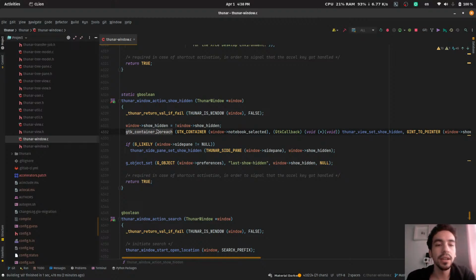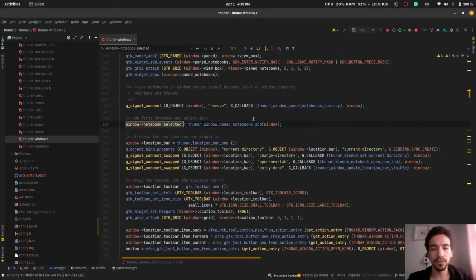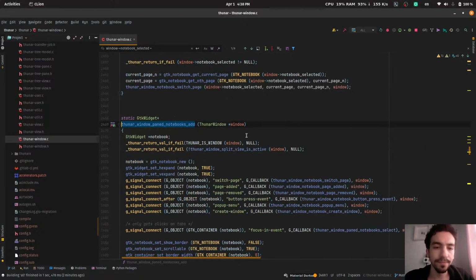We tell it GTK container for each. It says do this for everything inside this container. We have a notebook, and we see that the container is notebook selected. If we go to notebook selected, as you can see in the hover pop-up right there, notebook selected is a GTK widget, right? If we can find where it is created, right here, is this where it's created? Yes, that's where it's created. And we can see that the notebook is a GTK notebook.